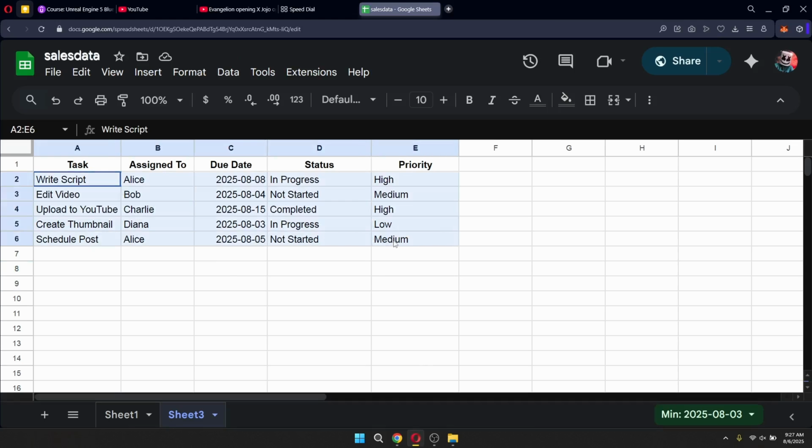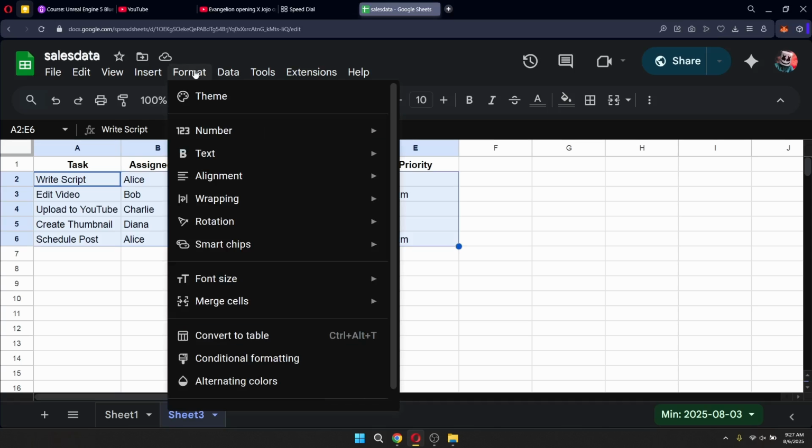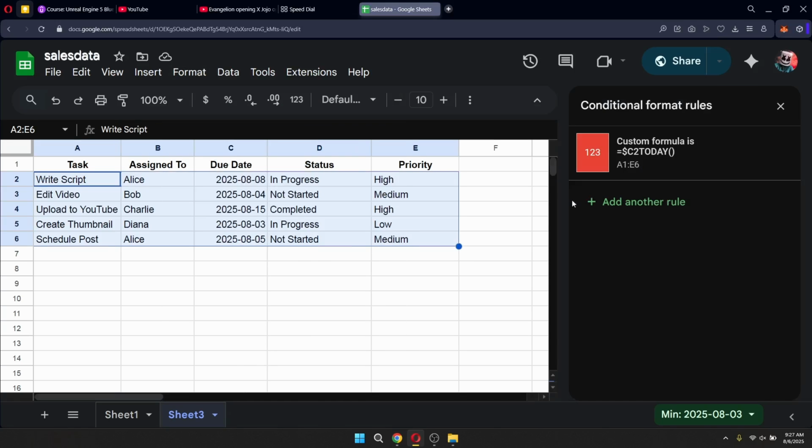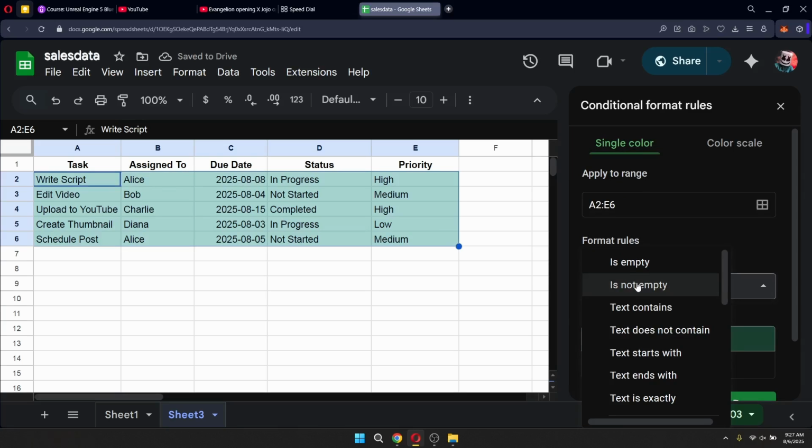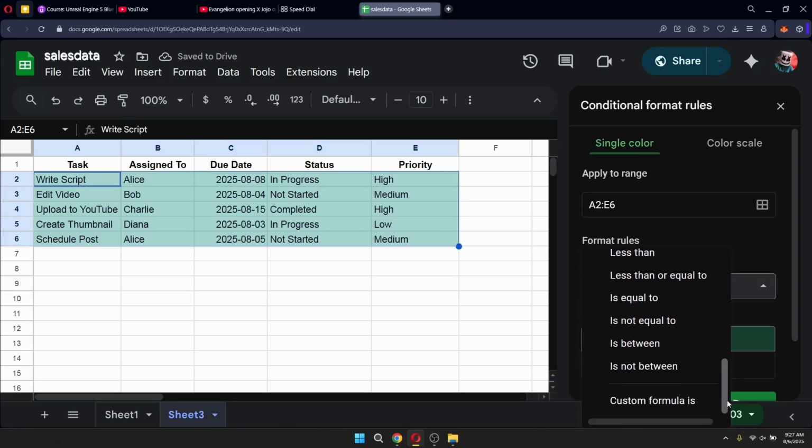First, select the entire range of your table. Now go to Format, then Conditional Formatting. Under the Format rules, change it from cell is to custom formula is. Here is the key part.